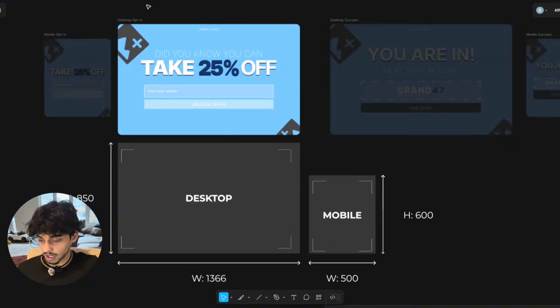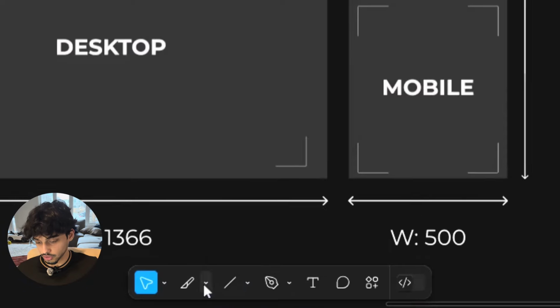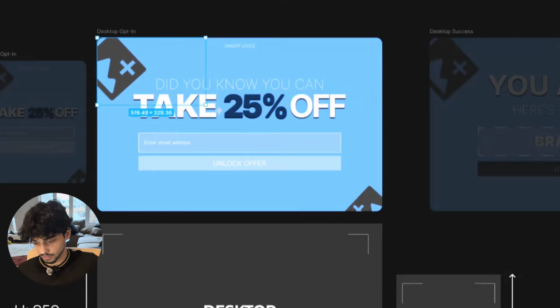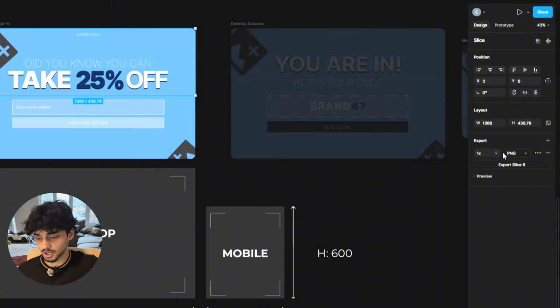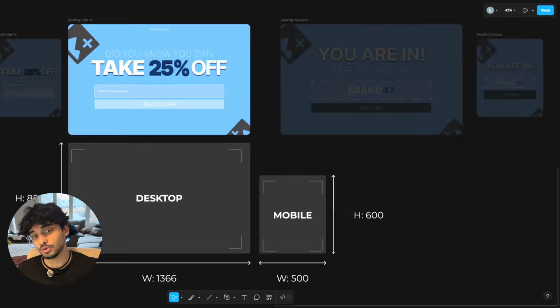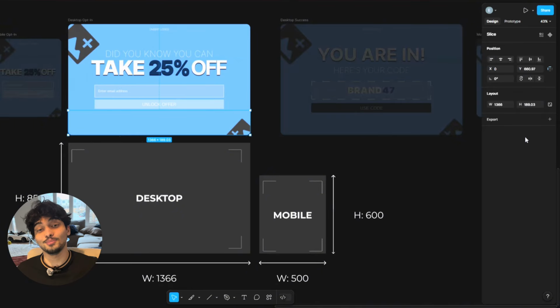Once the design is laid out, you need to export the pieces you're going to use inside Klaviyo. So you have to slice out the top section and the bottom section separately so you can rebuild the pop-up inside the builder instead of just dropping in one image and hoping it all works out, because you can't do that. I'm also exporting these at 2x so the assets that we do export don't look blurry once they're uploaded. Exporting these images will give me full control over the spacing, the input field, the button, and the background inside Klaviyo.